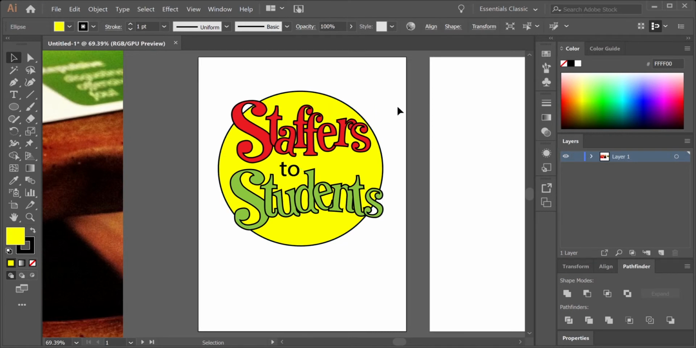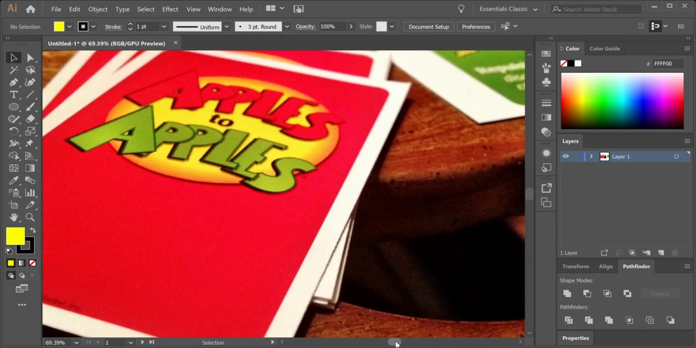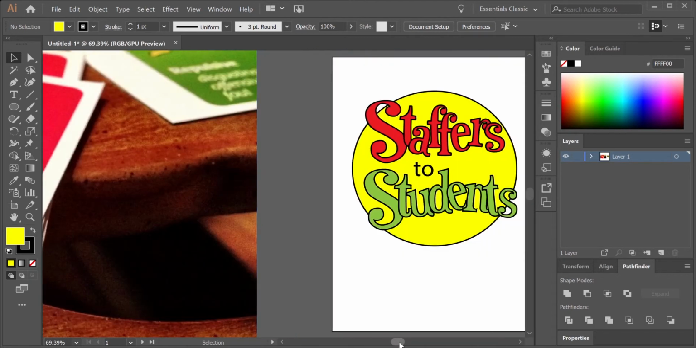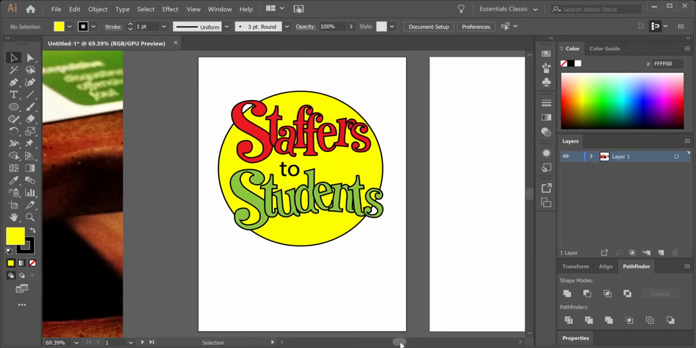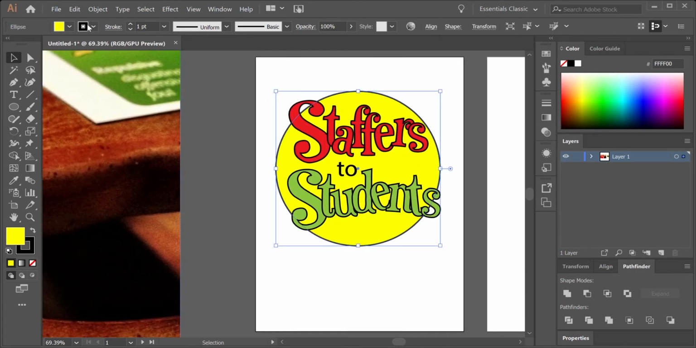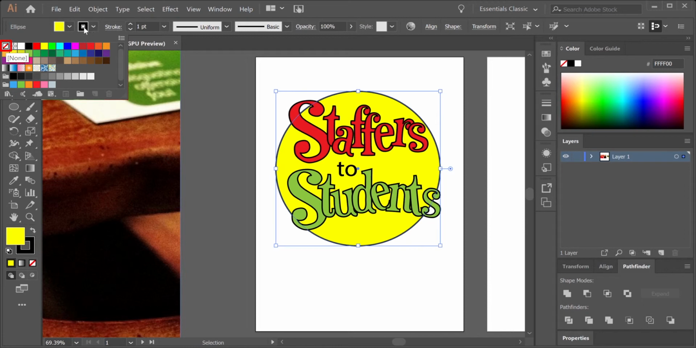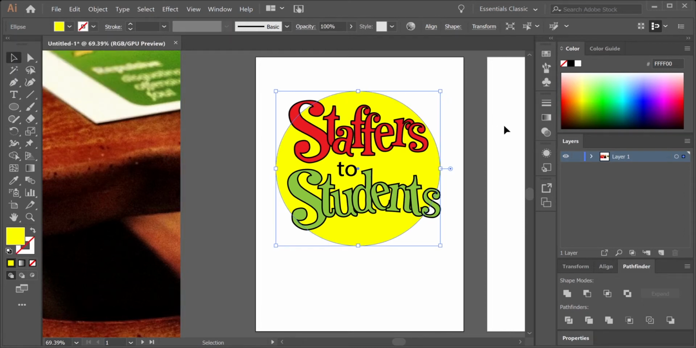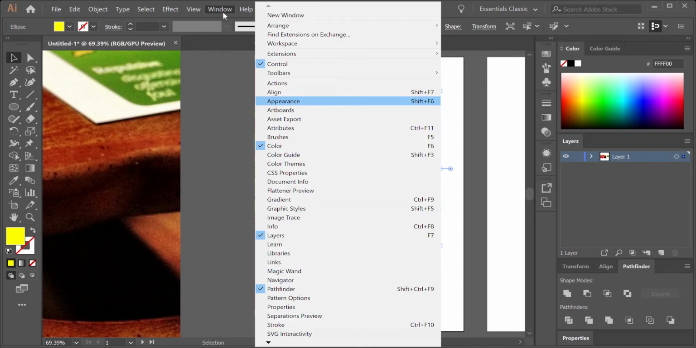Okay. Now, this circle back here doesn't have much of a black stroke applied to it, but it has that gradient. So here's the tricky part. We're going to click on it, and take off the stroke by hitting the drop-down menu next to the black and doing stroke none. Now we're going to go over here to the Appearance panel. It looks like a sun. If you don't see it, just go up to Window and hit Appearance, and then it should show up somewhere around here.